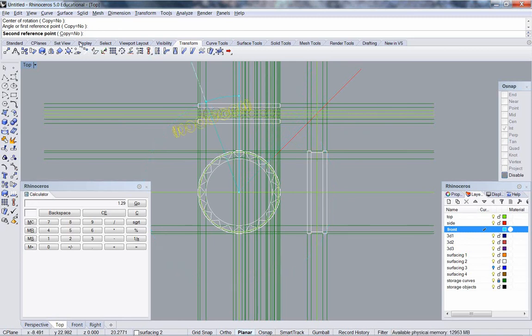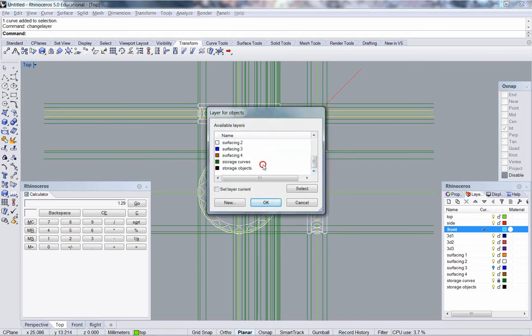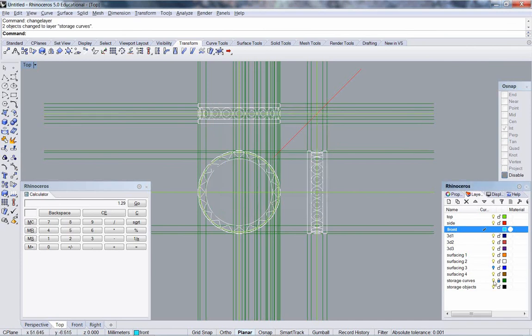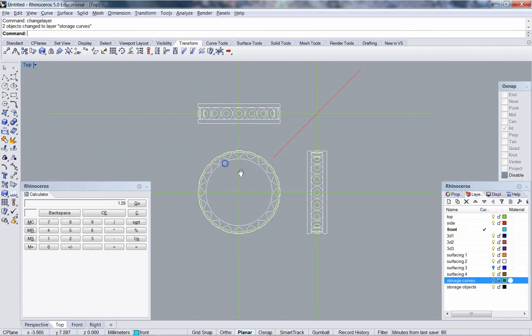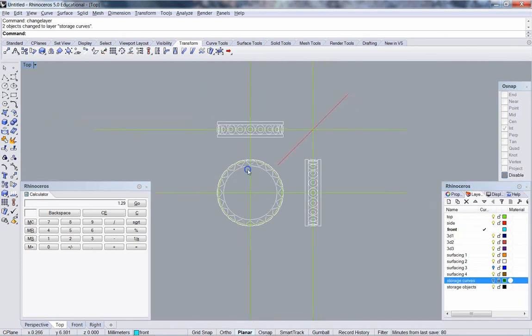By the way, I want it to say copy yes. And then when I come around to here, hold shift key down again. And hit enter when done. Okay? So, go ahead and put these on the storage layer. That would be your finished drawing.